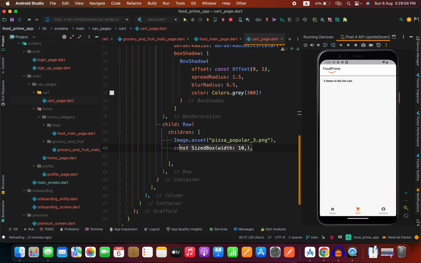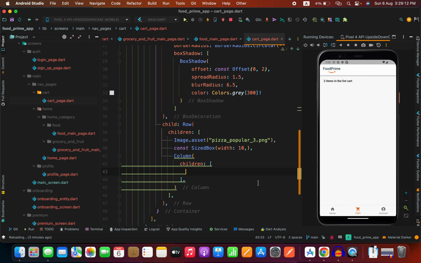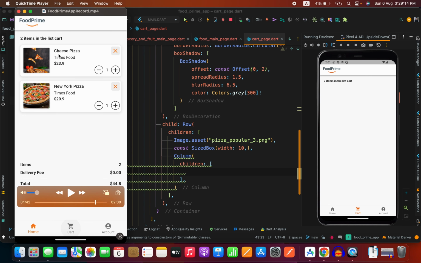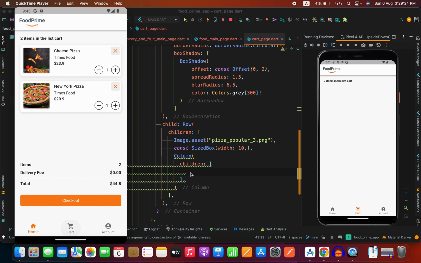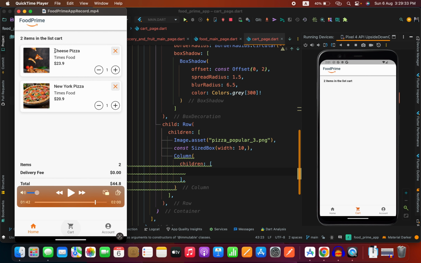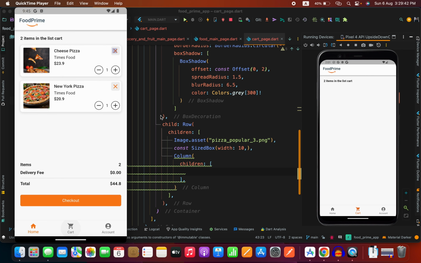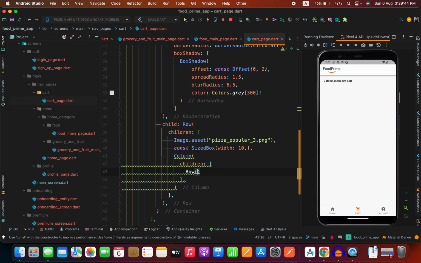That's it. And then put some size box in here, and right after this we are going to have a column. That is because in the design we have this data aligned vertically, so we're going to have a column like this. So inside the column we are going to have one more row. That is because in the column we have first item aligned like the cheese pizza and that cancel icon.